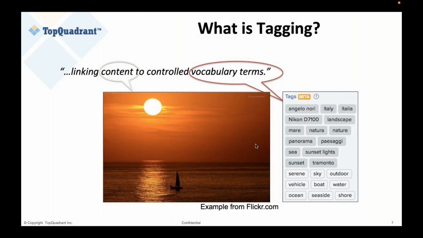So specifically, when we talk about tagging, we mean the process of linking content items, such as, you know, the picture that you could see here, you could imagine it being an image in some image repository, but more broadly speaking, it could be any kind of a document, and linking the content items with terms from some vocabularies.